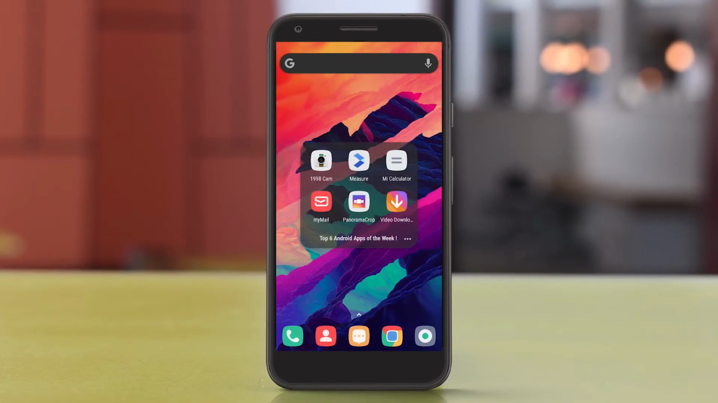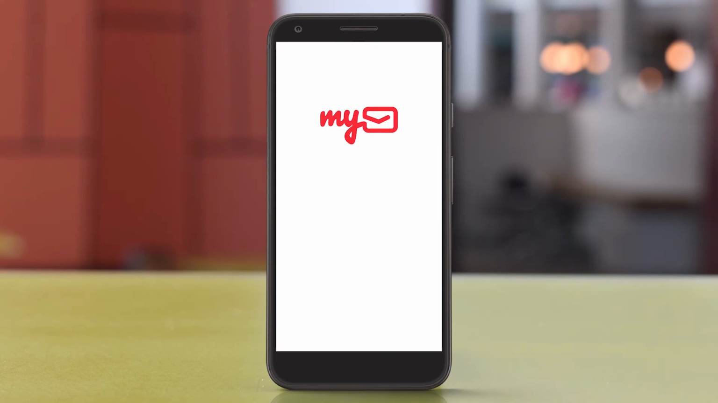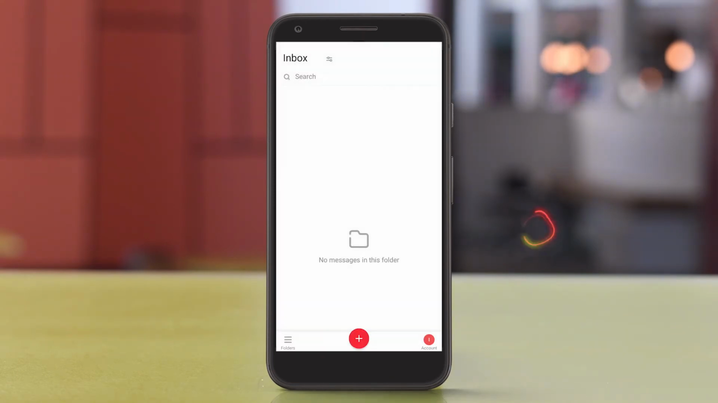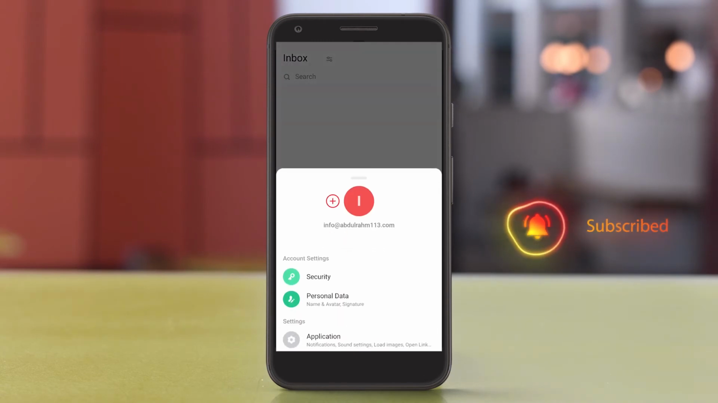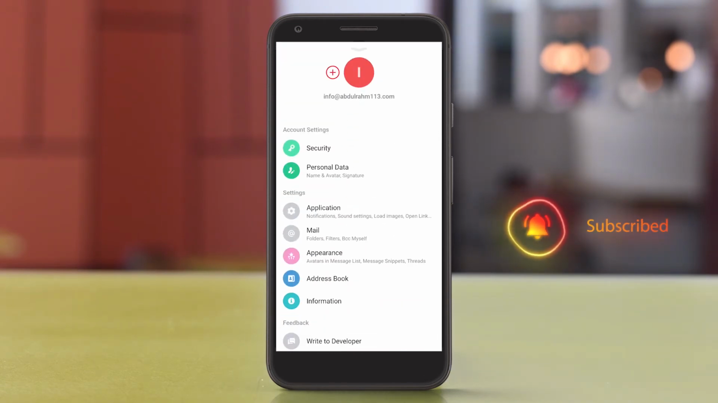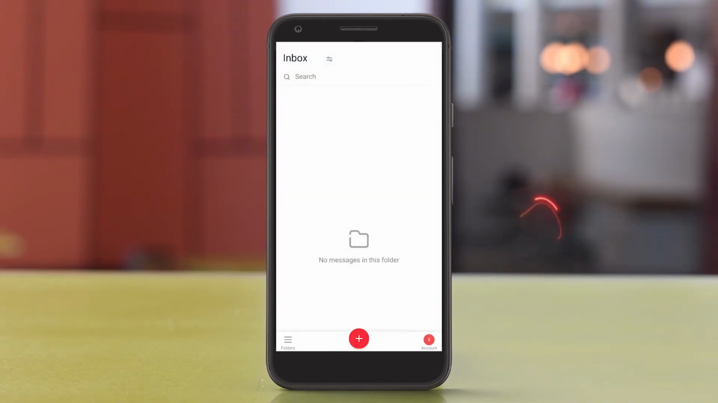Our fourth app of the week goes to My Mail. Well, don't get it twisted, My Mail is something which is so awesome. You can just implement any email you want. You can put some custom mail, which is so great. You can implement anything you want. You can just use this app, which is so robust.